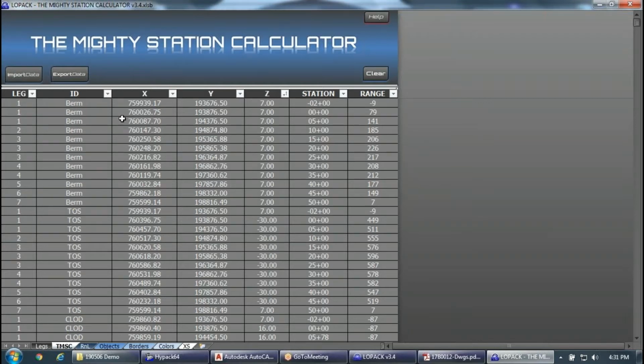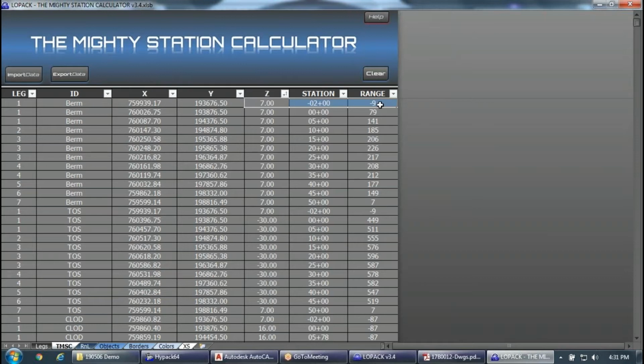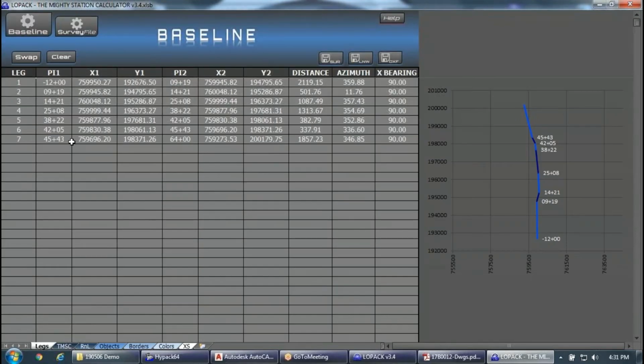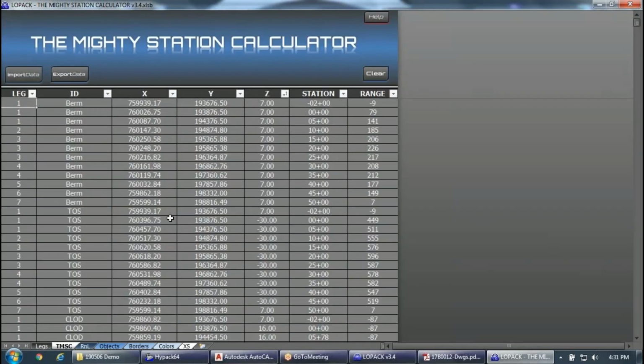So now we can see everything's loaded up. We had the station range elevation from our file, our CSV, the IDs, and the XY. It converted it based on this baseline. And it tells you here what leg it was in. So this first berm point, station 2, was in leg here. So yeah, it's between -12 and 9. So yeah, 2, that makes sense. Or yeah, leg 1.